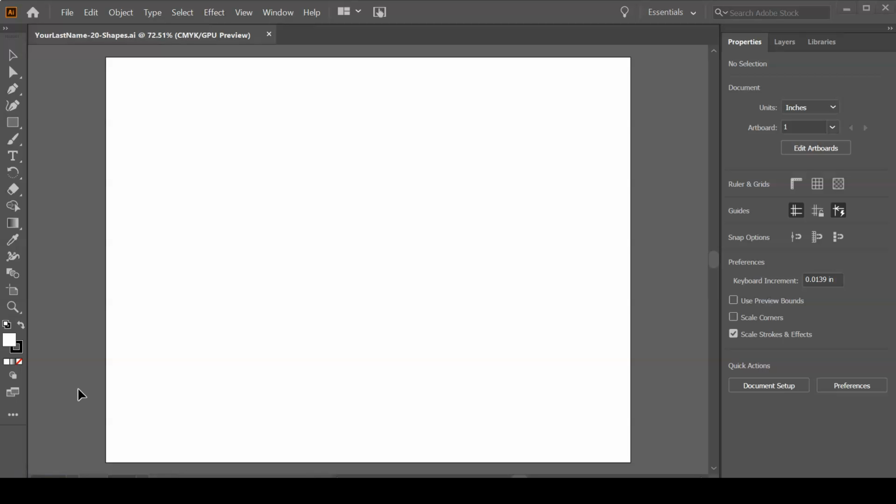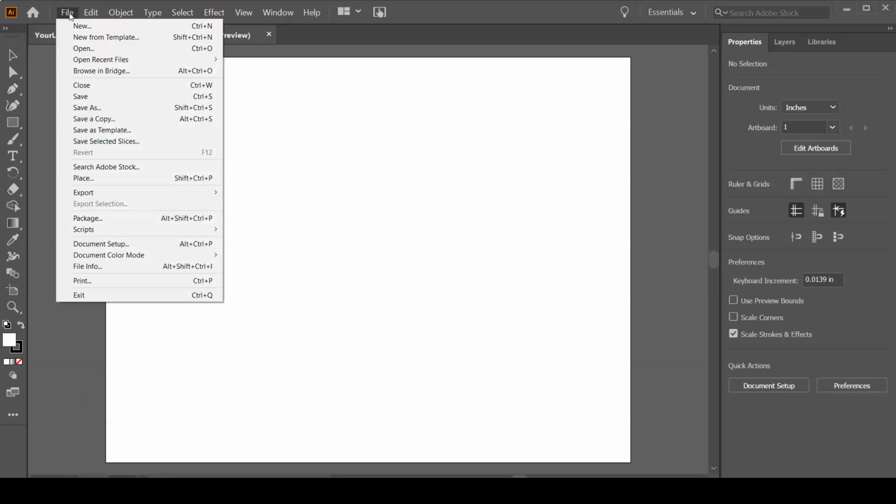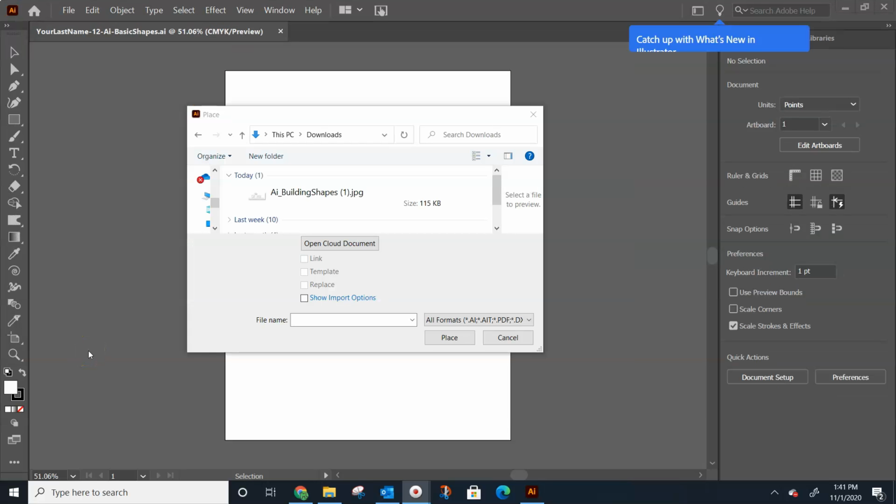We have a blank document right now, and we're going to place that JPEG file that you just downloaded from Canvas. So I'm going to go up to File, Place. There is a file to download from Canvas. After you download that file, inside of your Downloads folder, you should be able to find a file that says ai-buildingshapes.jpg. Click Place.